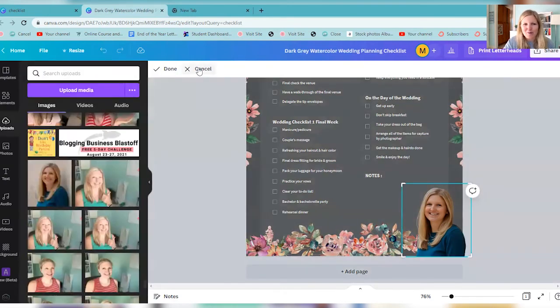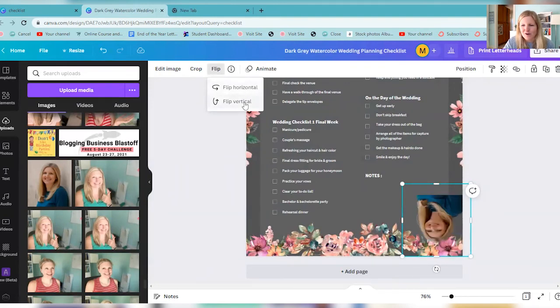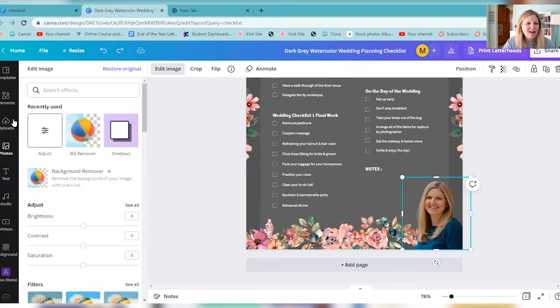You can also crop your picture if you need to by using those arrows. You can flip your picture if you'd rather have it the other way. So let's flip it vertical, if I want to be upside down, or flip it horizontal, I could turn it that way. Lots of different things that you can do. All right. And then a couple more things we can play around with on the left-hand side here.